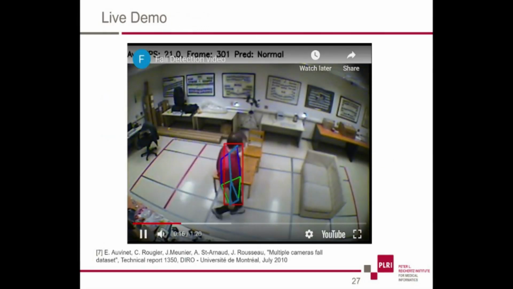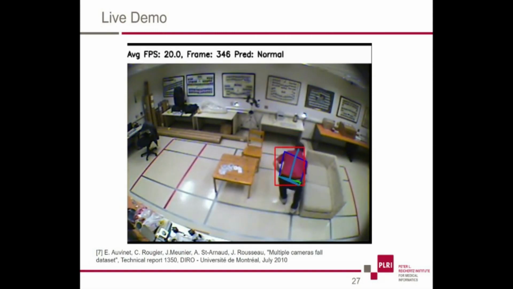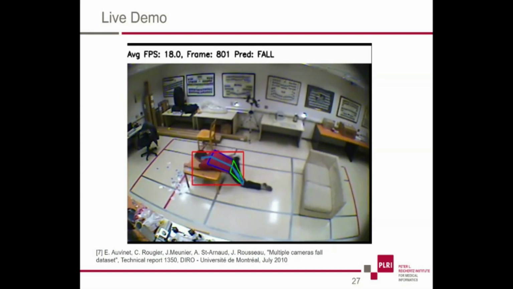Here is a demo of our system. It is important to note that the video shown here is from a different data set than the one that was used for training, and hence is a more accurate representation of real-world settings. As you can see, our system is depicting that the subject is in normal state right now. Once the subject falls, we can see that the system has detected a fall and it is lasting for multiple frames.